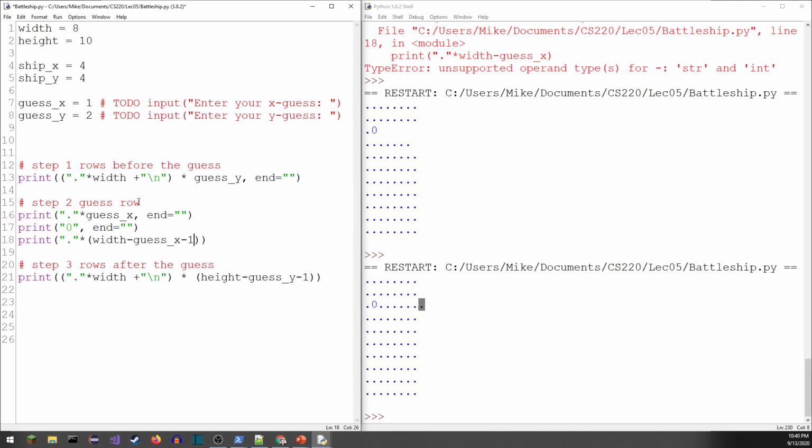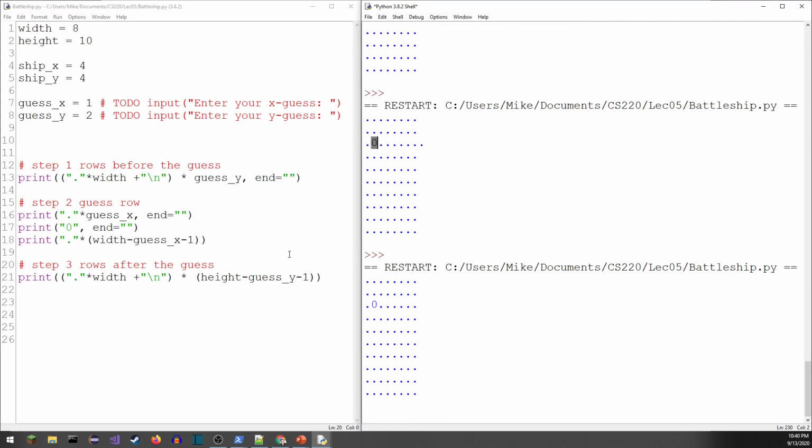Okay, so I've got the full width. I take away however many we guessed from the beginning. I also need to take away 1 more for that square right there. And do that. There we go. Perfect grid. It's looking good.